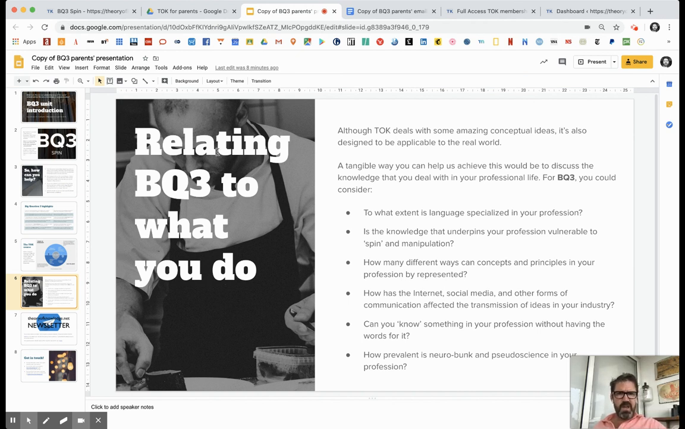Okay, so this big question is all about using language and other forms of communication to express ideas, and how it can sometimes be used to manipulate us. That's the idea of spin. So we asked some questions there about how that works in their particular profession. Starting off with the extent to which there is a special language. Perhaps parents are doctors or lawyers. Obviously, they have a very specialized kind of language and vocabulary that they use, very important to their profession.